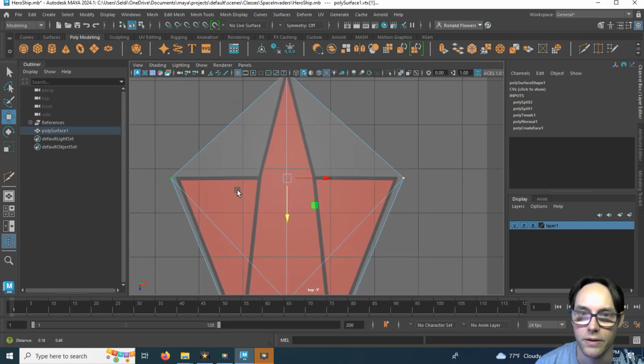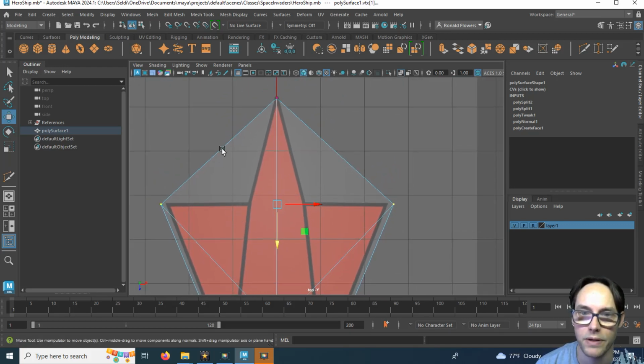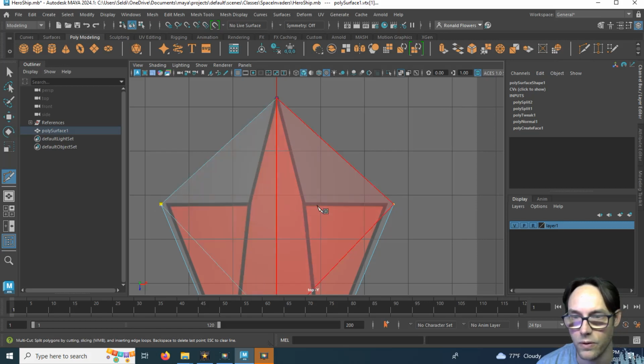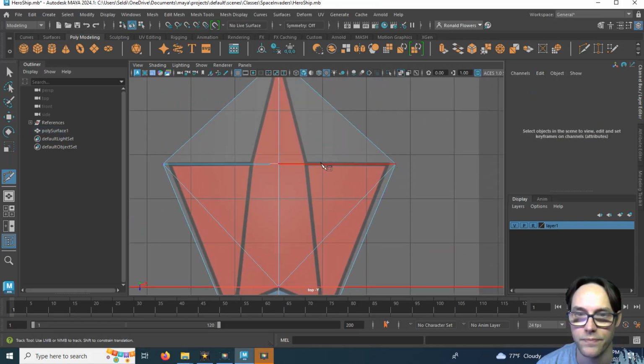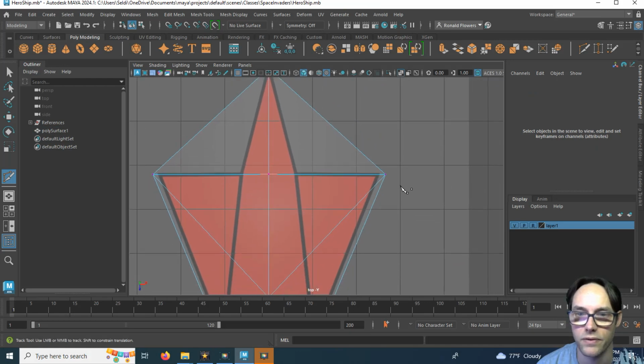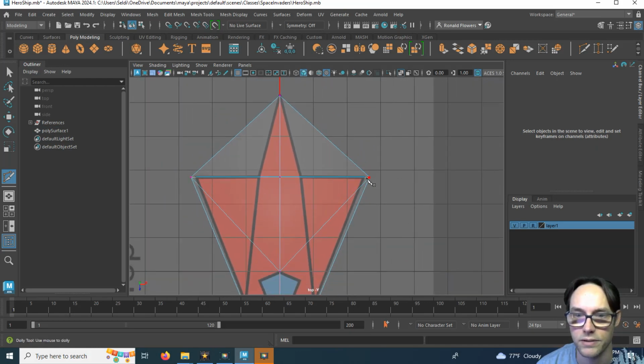And what I'll do here is I'm going to add a point across the back. So I'm going to take my multi-cut tool. I'm going to click here. And then I'm going to come over all the way across, click here. And then right click to seal the deal. Or you can hit enter. And now I have this cut for the wings.